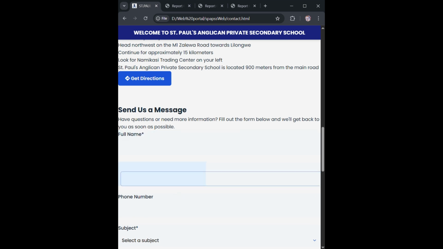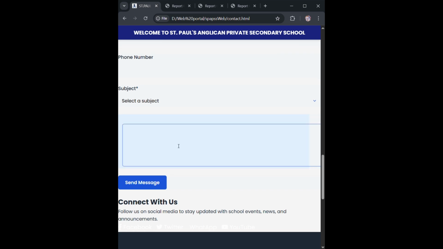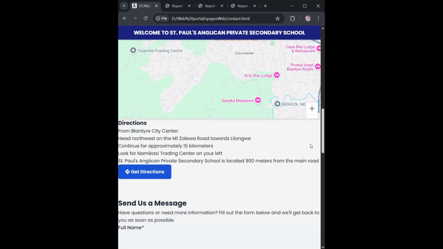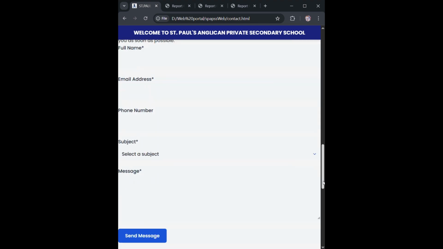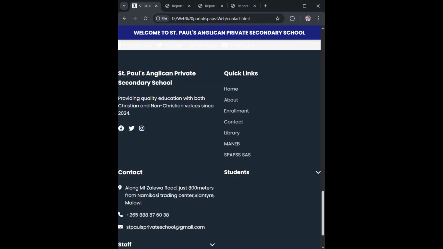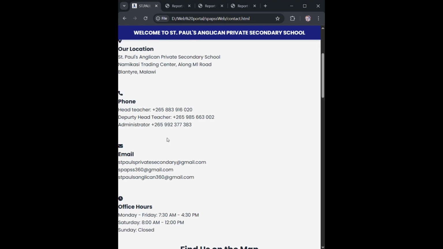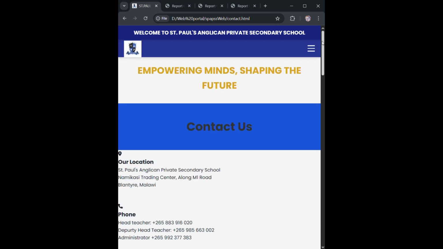Send us a message with your full name, your email, your phone number, the subject that you are inquiring about, as well as the message, and you can just hit send. Or else you can try to contact us through these emails or mobile numbers, or physically visit us by following the maps. Thank you very much.